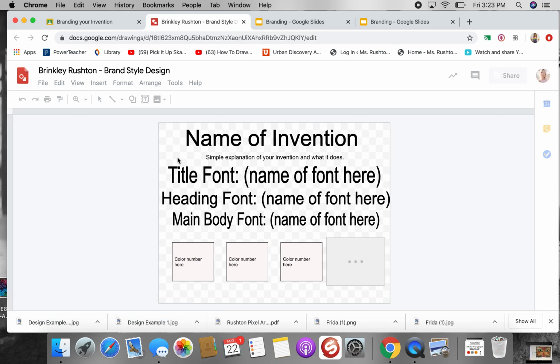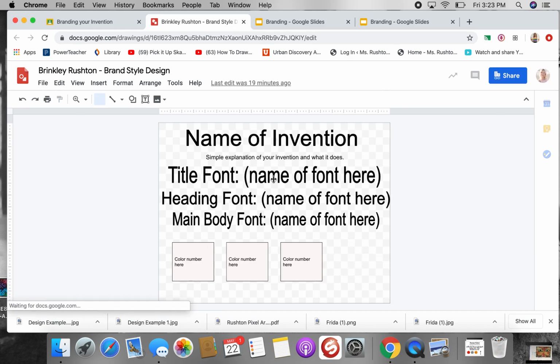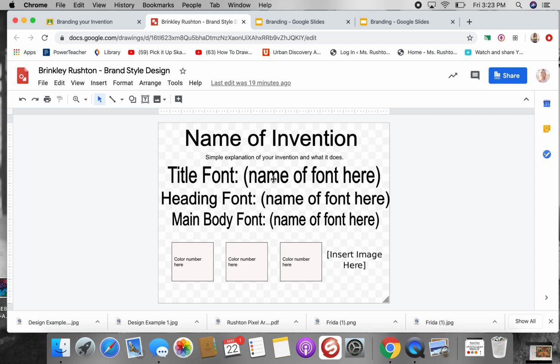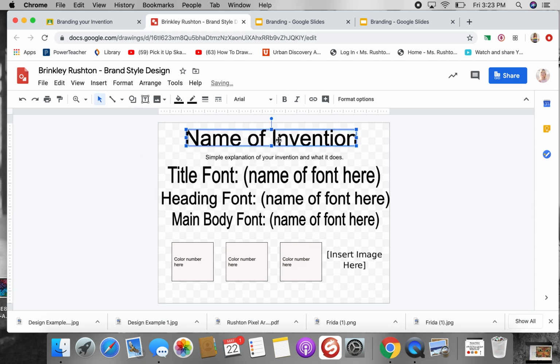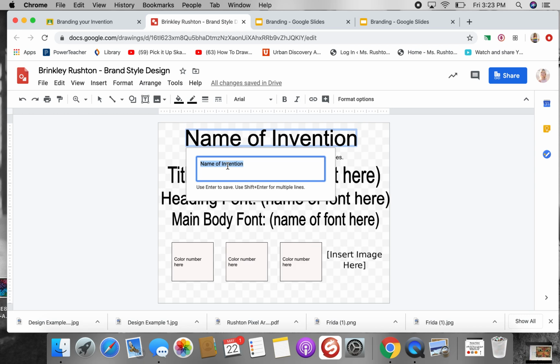I have created a template for you, and I want you to change these things. This is for your invention. So let me walk you through my third invention I came up with. And this one, okay, first thing, the name of the invention. I click on this name of invention and I double click. It's going to give you this box.